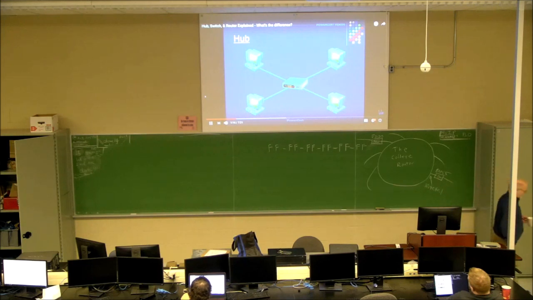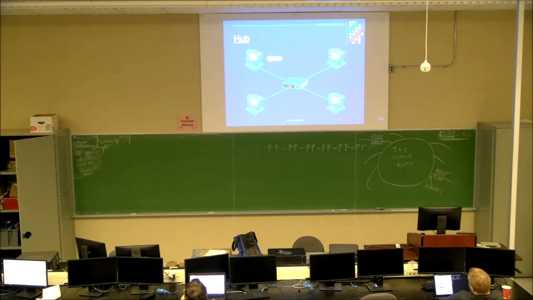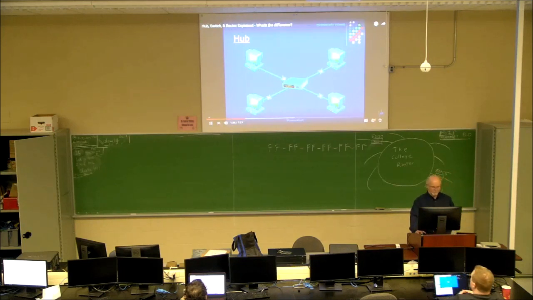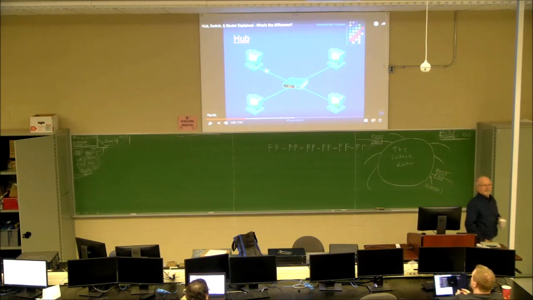So even if this computer here only wanted to communicate with this computer over here, these other computers would still receive the data even though the data was not intended for them. When this happens, it not only creates security concerns, but it also creates unnecessary traffic on the network, which wastes bandwidth.